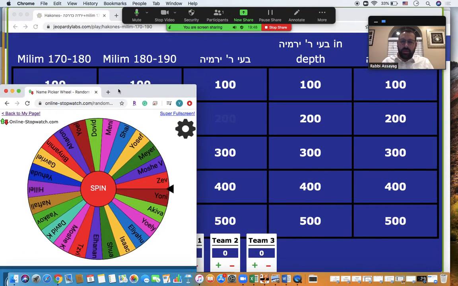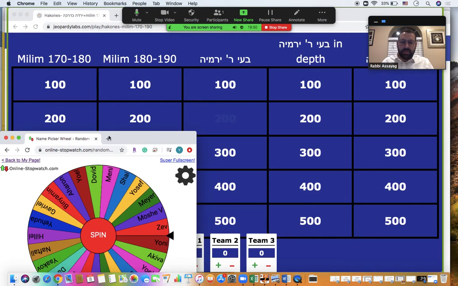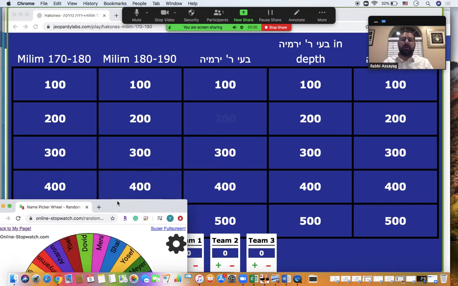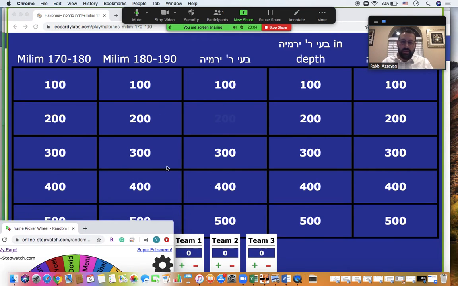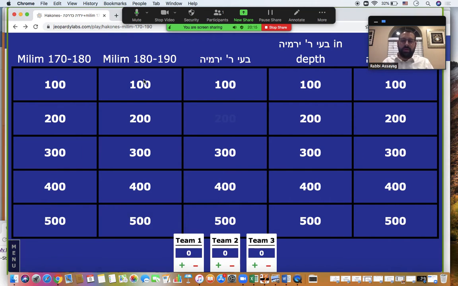The way I would use it is it says you can make 3 teams, and I would make 3 different wheels for the boys. You use the wheel and click on a boy's name, and then he gets to choose which category. I'm sharing my screen, so they all see this screen that has Jeopardy Labs on it, and they'll say, okay, he wants medium 180 to 190 for 100. So you click on it.